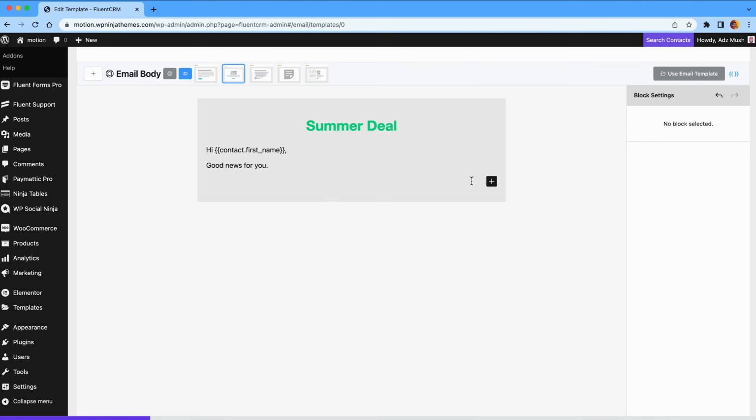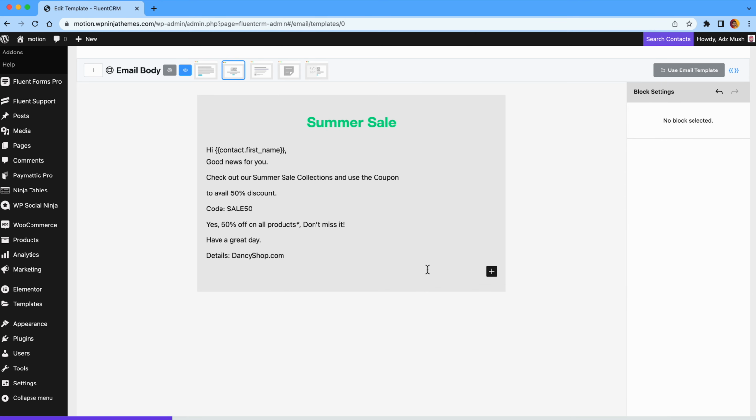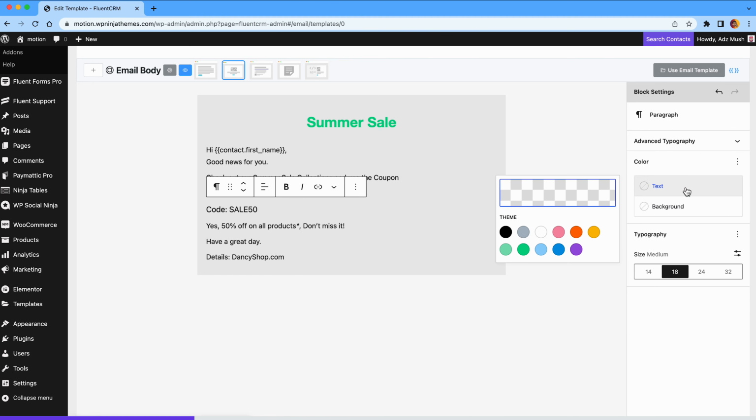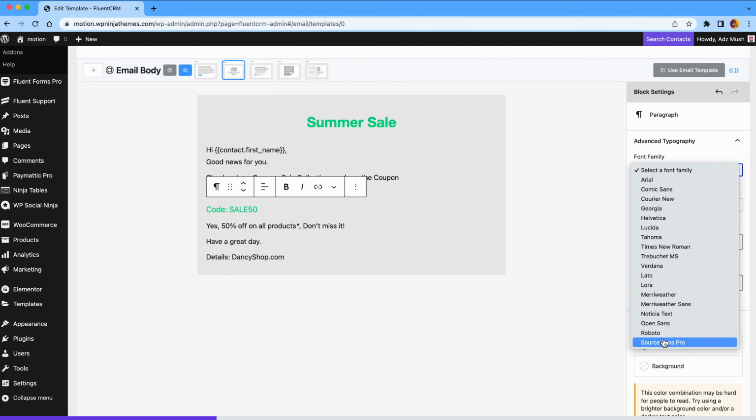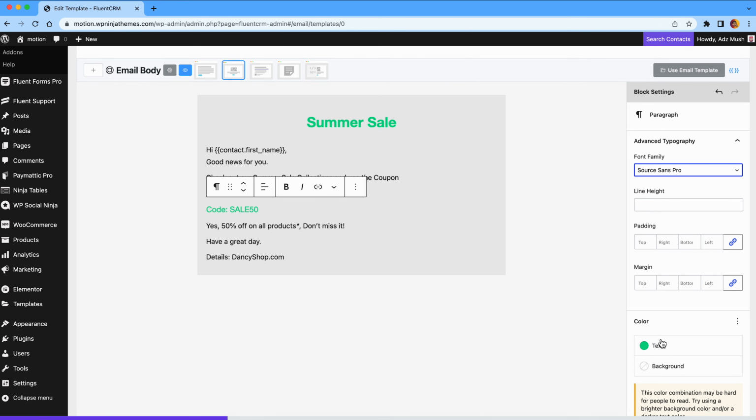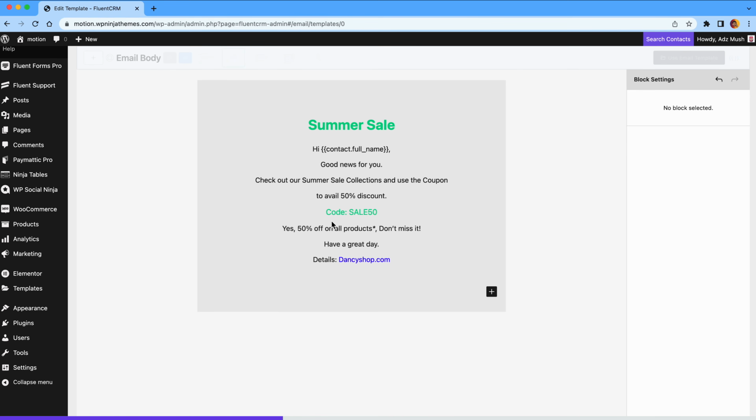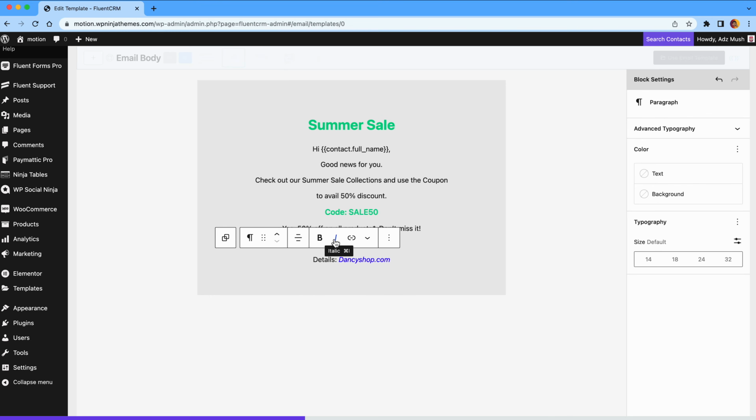Now, let's add content to the email body. Use the paragraph block to add simple text paragraphs. Adjust the font size, color settings, text settings, and typography of your paragraph from the right sidebar. Add relevant links, utilize text alignment, bold crucial terms, or italicize if necessary.